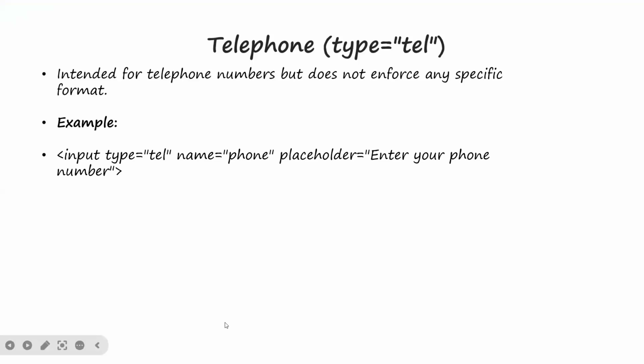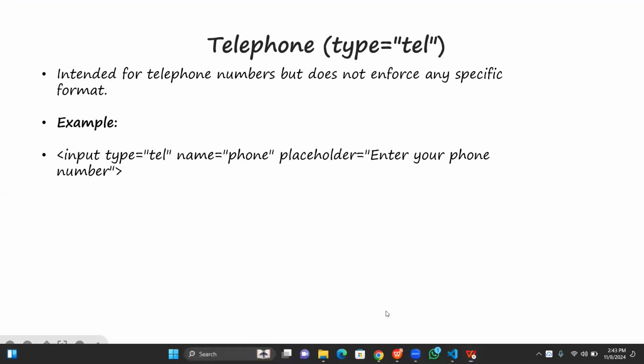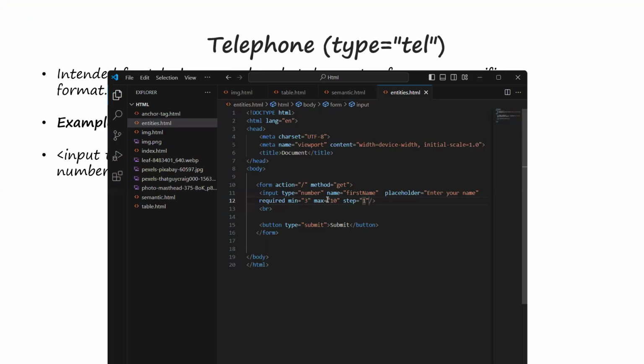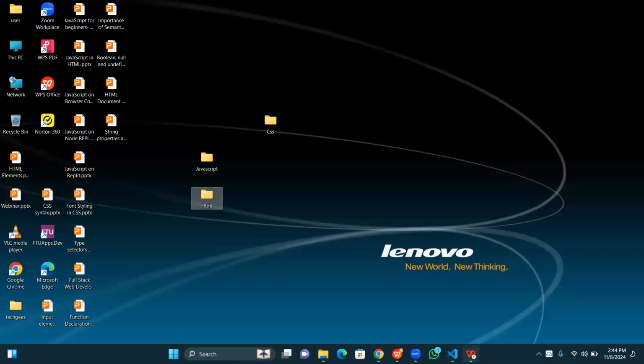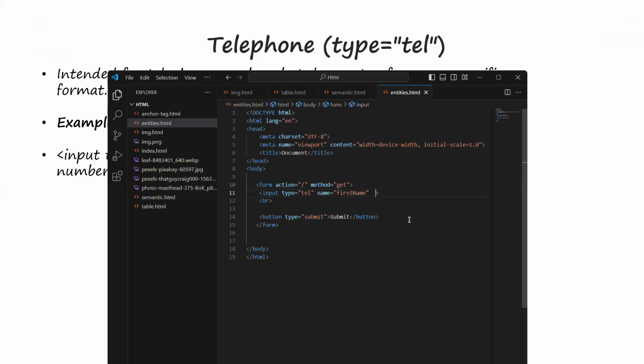So let's say you want to collect somebody's telephone number. We mark this to be tel. But I would have to take these attributes out. Since I'm collecting a telephone number, if I just go on like this and save, it can take anything. There is no pattern, but the browser understands that this is for a telephone number. But if I go on now and add another attribute called pattern, I can say pattern.